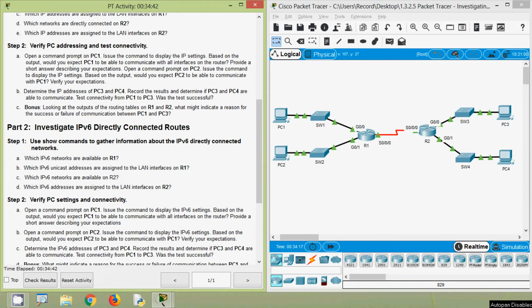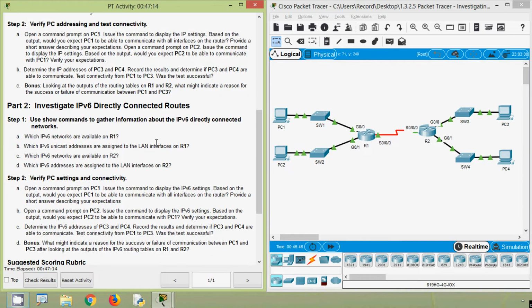Now it's time to go to Part 2, investigate IPv6 directly connected routes. It's almost the same as Part 1, and the only change is that here they use IPv6. Okay, right, so we will verify. Use show commands to gather information about the IPv6 directly connected networks. Which IPv6 networks are available on R1?